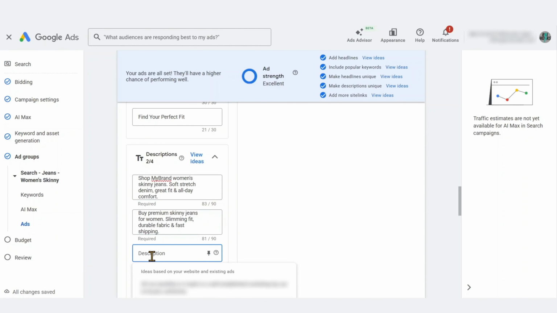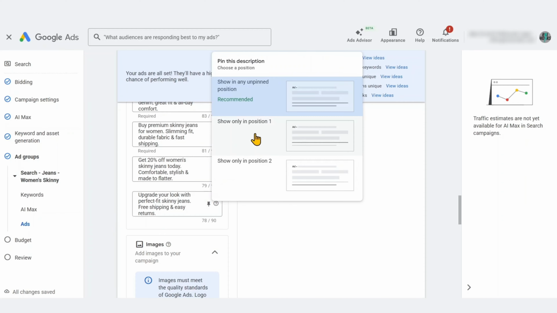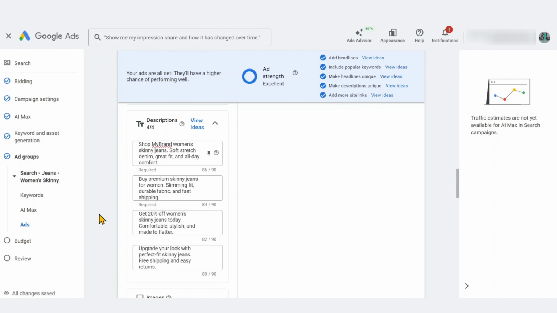Now, for descriptions, you have 90 characters here, and this is where you can expand on your headlines, use emotional language, emphasize your competitive advantages, customer pain points, include call to action, and so on. And most importantly, when writing your descriptions, think about how they will look alongside your headlines. And just like with headlines, you have an option to pin a description to a certain position. I suggest leaving them unpinned and testing it later. Next, add images.